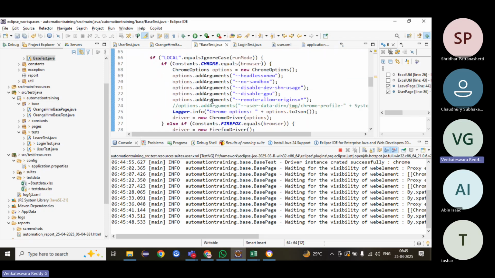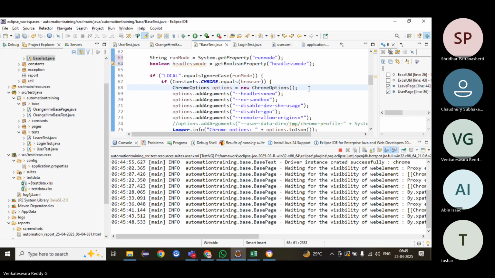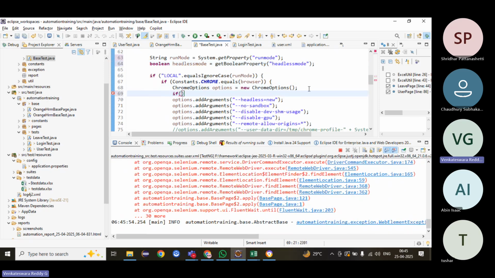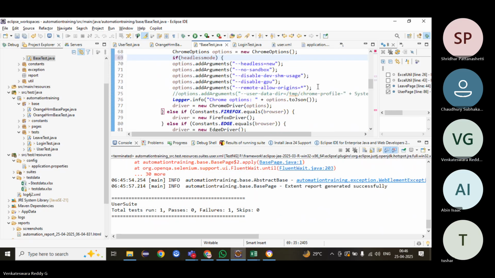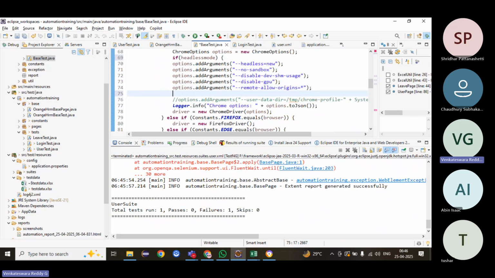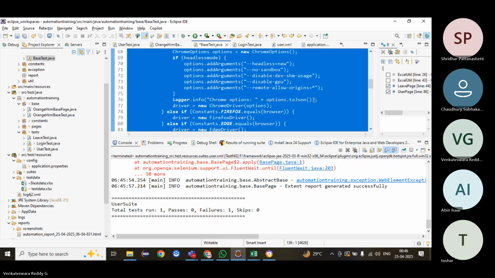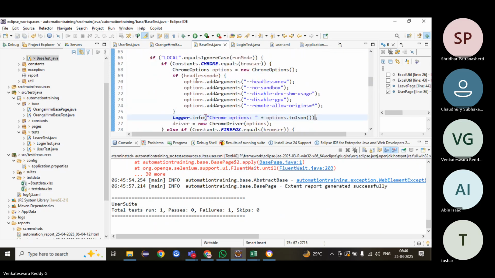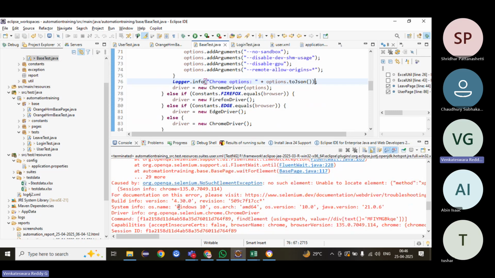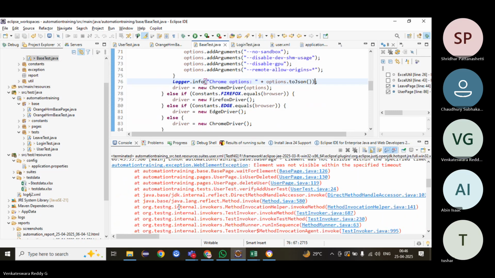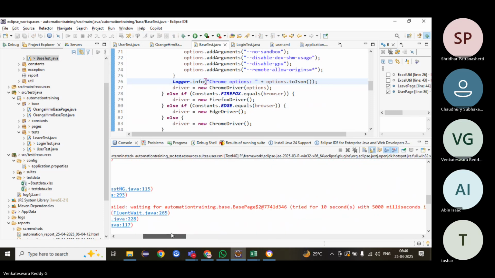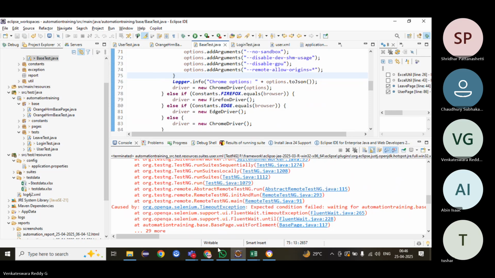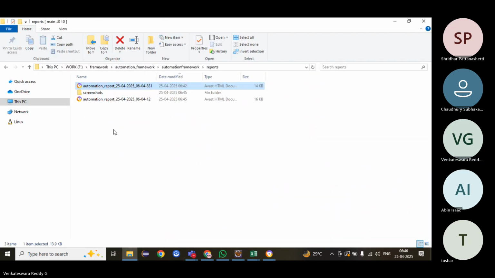This one I need to add here on a condition basis. If it is headless mode, then only run in headless mode. Otherwise, we don't require all this. So, okay, still something was wrong. Okay, now come to our report again.